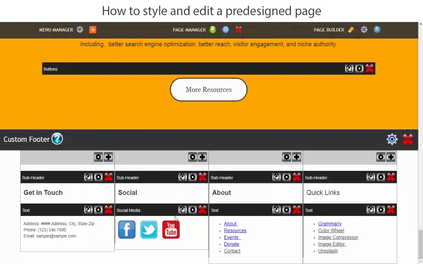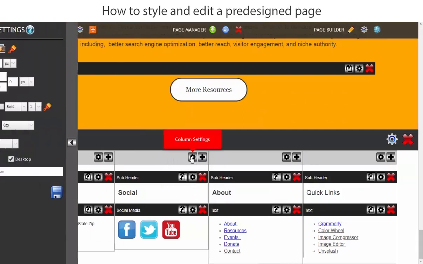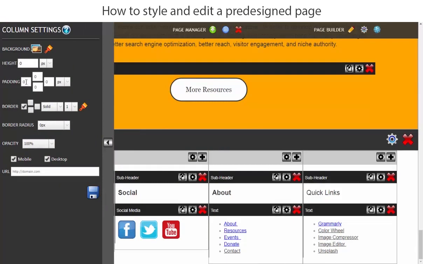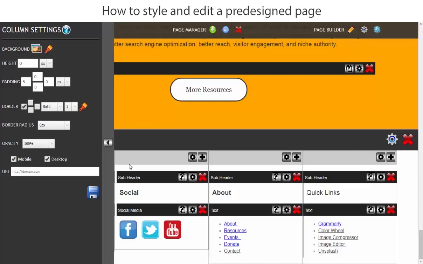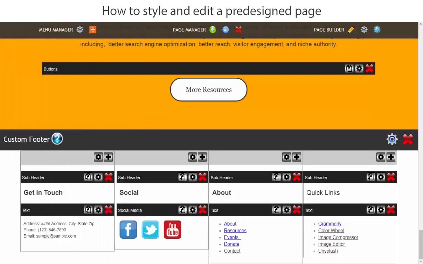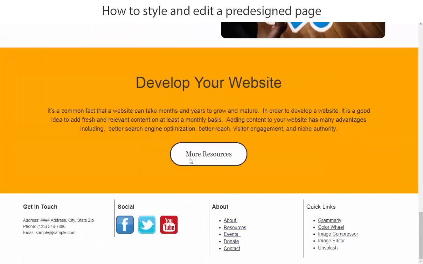We want to add some padding, and the way we can do that is just click into here, and we're going to add some padding of just 5 pixels, and that should be enough, which will bring that out a little bit. Let's take a look. And we've just pushed that out a margin, which is perfect.